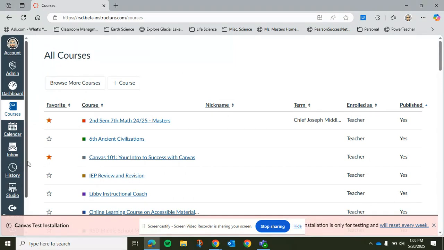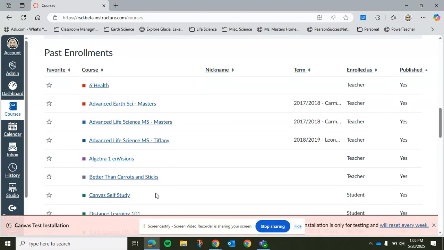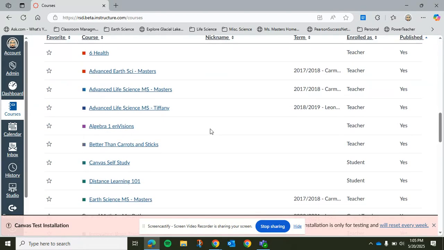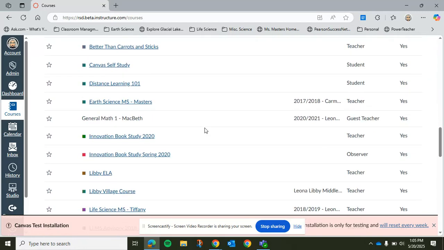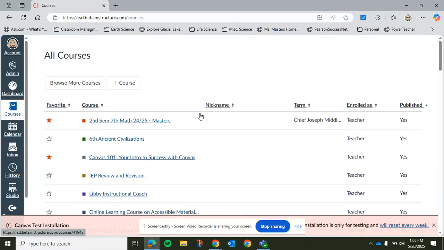So that's a thought. If a student comes to you and says, hey, Miss or Mr., I can't see your course on my dashboard, go to courses, all courses, and double check that the course has been starred. And then, of course, if I keep going down, you'll see past enrollments. And then these are all my older courses. So these are from past grading periods. Okay. All right. Go back up.